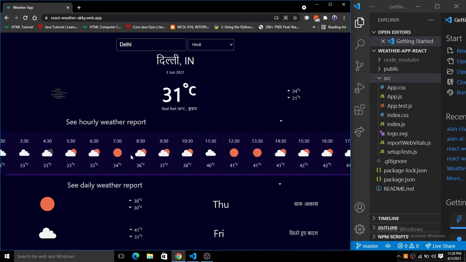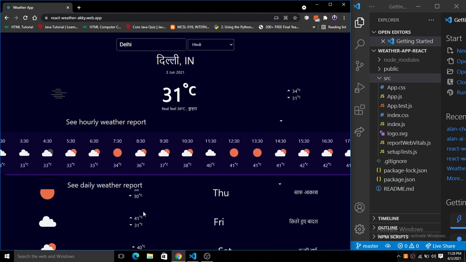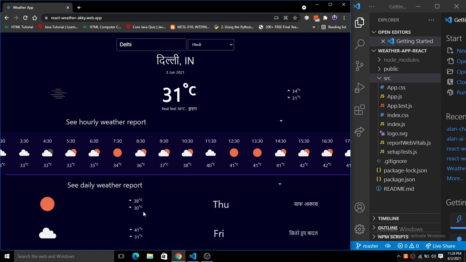Then we have a daily weather report. You can see here this is the daily weather report. We have Thursday, Friday, Saturday, Sunday, Monday, Tuesday, Wednesday, which means it has all the weather reports for the first 7 days, that is the weekdays there.